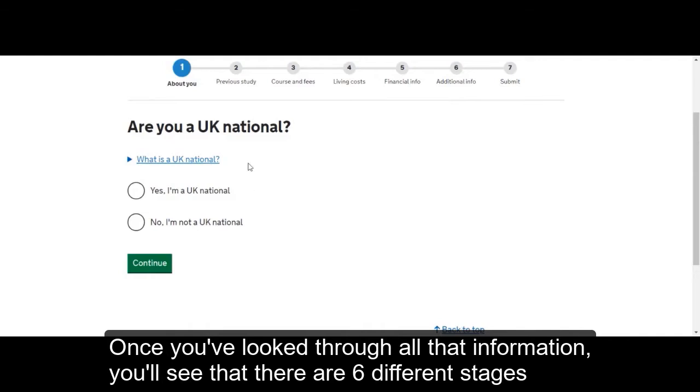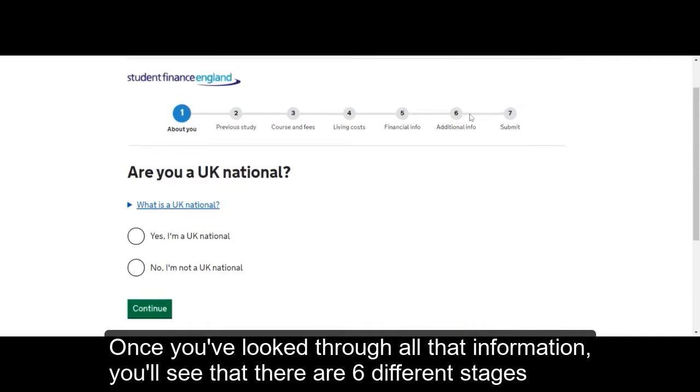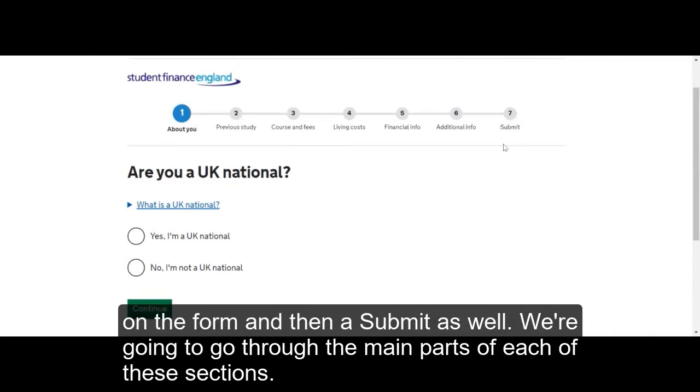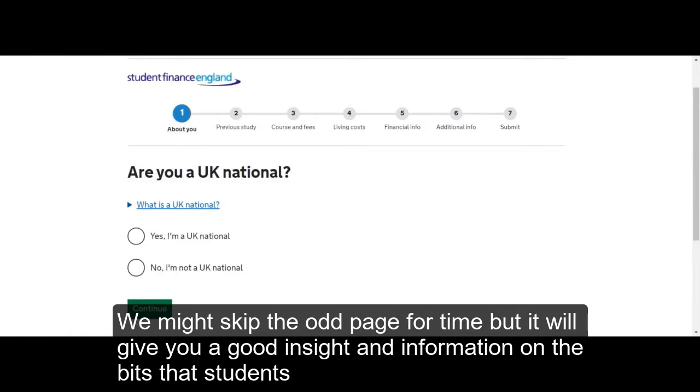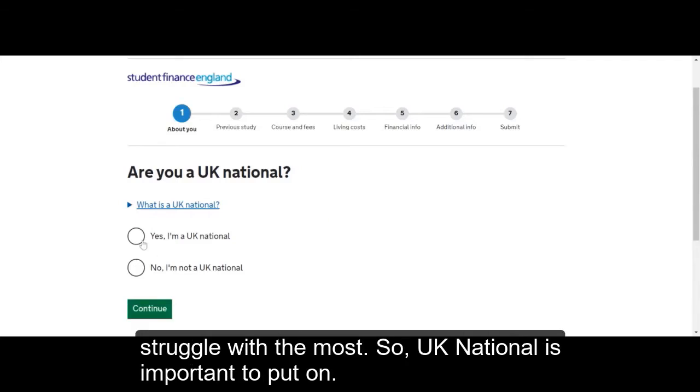Once you have looked through all that information, you'll see that there are 6 different stages on the form and then a submit as well. We're going to go through the main parts of each of these sections. We might skip the odd page for time, but it will give you a good insight and information on the bits that students struggle with the most.